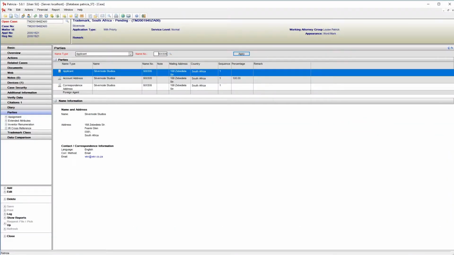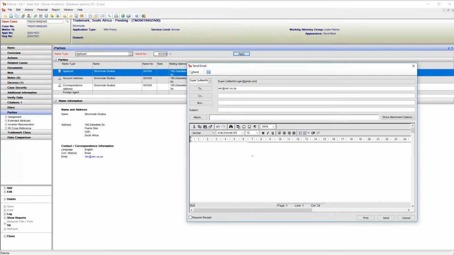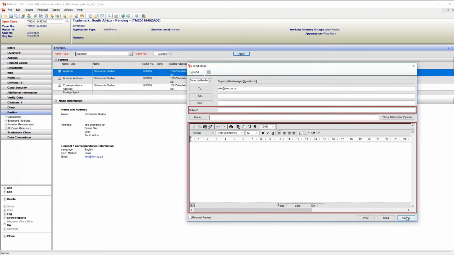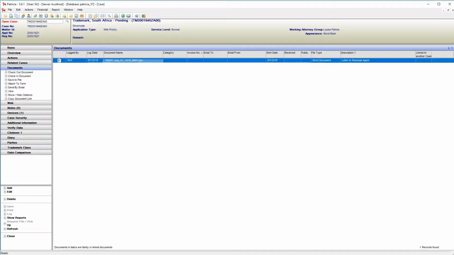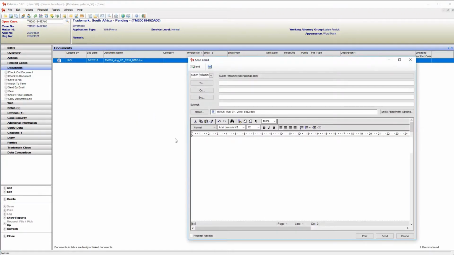Next, for ease of use, you might want to send an email directly from other areas of your case. One example would be clicking on an email address from within your parties page. Here I can see that my email window has appeared, but the subject and body is empty. This is not ideal. Another example would be right-clicking on a document and choosing Send Documents by Email. Once again, the generated email window has no body and no subject.